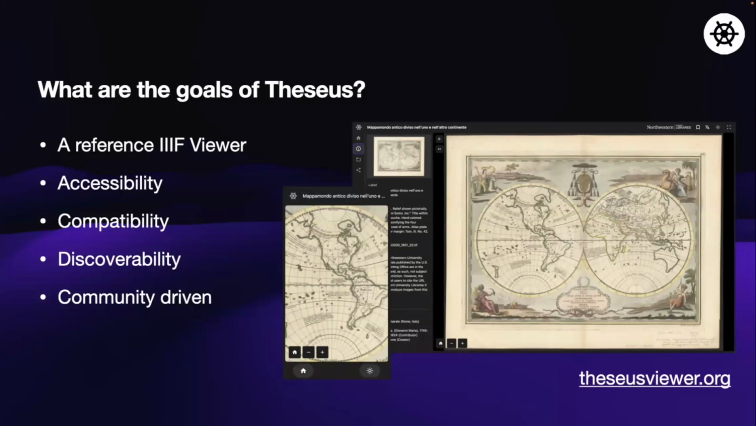The second is accessibility. This includes being screen reader friendly, being available in multiple languages, having different color schemes, being available on mobile devices, and really removing anything that could be a barrier for someone viewing IIIF content. The third is compatibility. It should display as wide a range of different IIIF that is published as possible, both from online digital collections, but also handcrafted and unique resources.